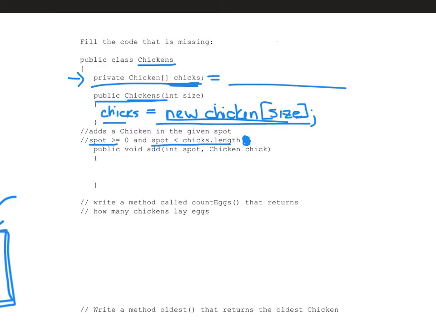So it's using the word add, but that's not how you add things in an array. So in an array, what we need to do, it's called chicks. So in the spot, I just have to put the chick.